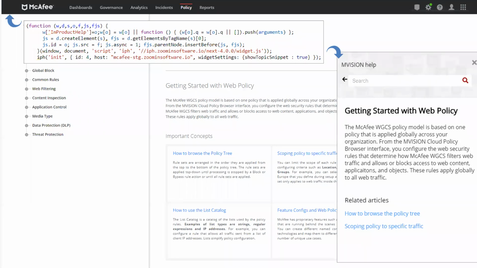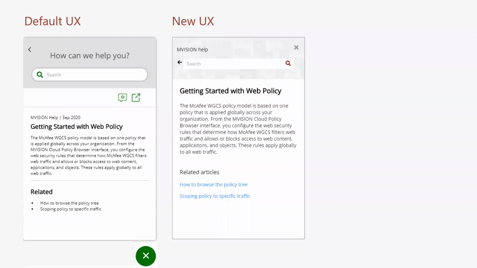So let's look at the design side of the implementation here. This is so simple, you guys. You see here on the left is the out-of-the-box style sheet for the help. And we've rebranded it in the middle, and it's just a new CSS file.